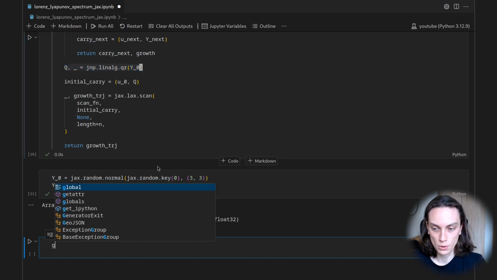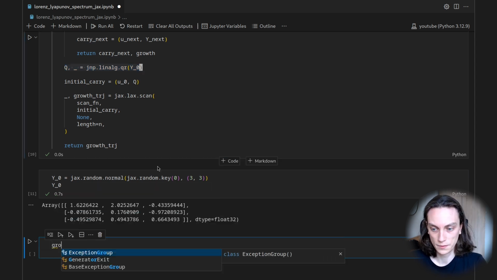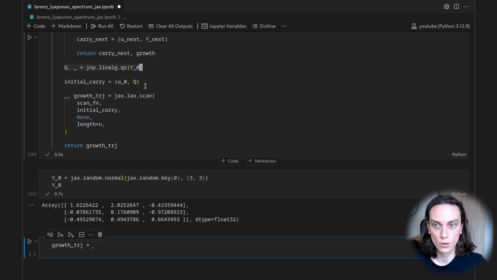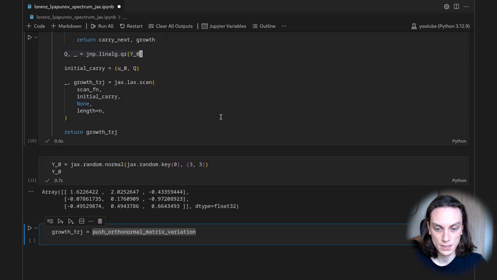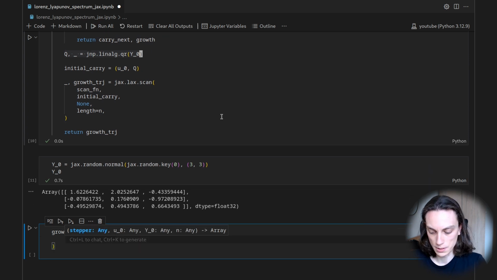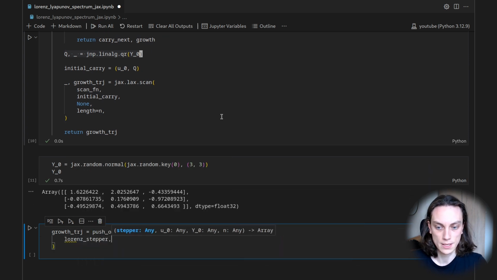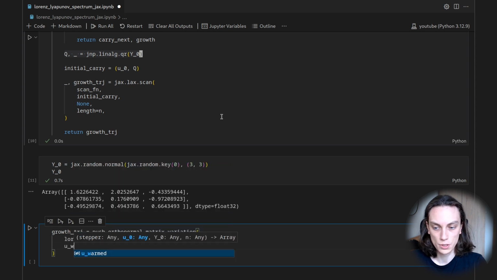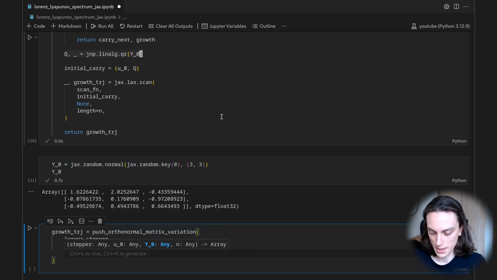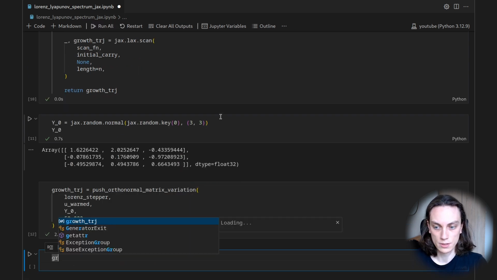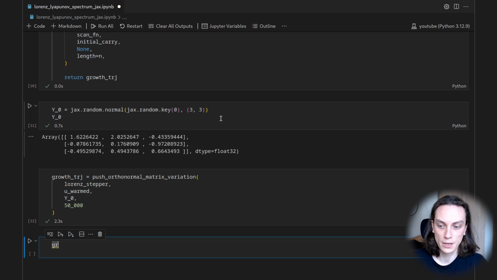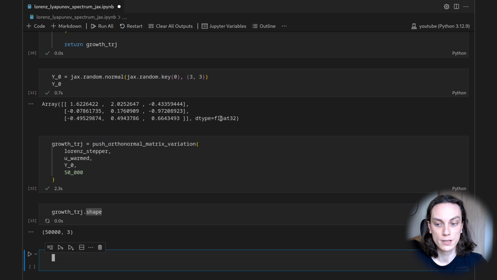Then we can get the growth trajectory by calling our just defined function. So push orthonormal matrix variation, and we're going to use the stepper that we instantiated. As u0, we're going to use the warmed up state, and then we will use our perturbation matrix, and let's do 50,000 time steps. This takes a while because there's some JIT compilation happening, but rerunning it should only be a second. Let's take a look at the shape.